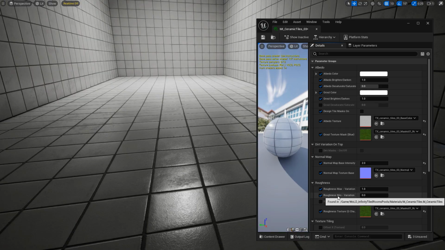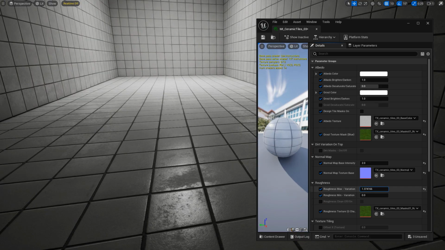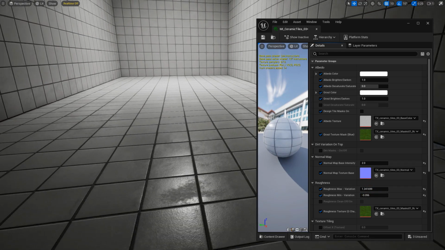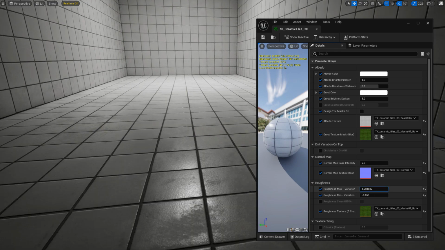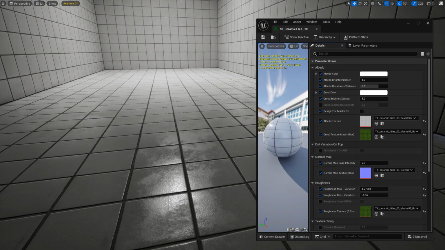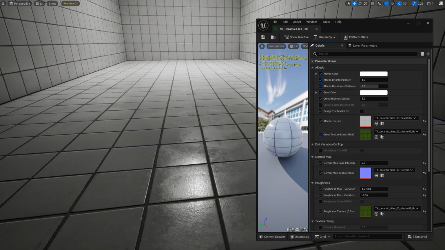And then with roughness max and roughness minimum, you can adjust this and make it more dull, make it more shiny, and just tweak how the roughness will look and how the light is going to bounce off. So let's make this very shiny, because I want to go back and bring back the dirt mask so that you can use the variation. So we have very shiny ceramic tile right now. And then for the dirt, let me enable it back.